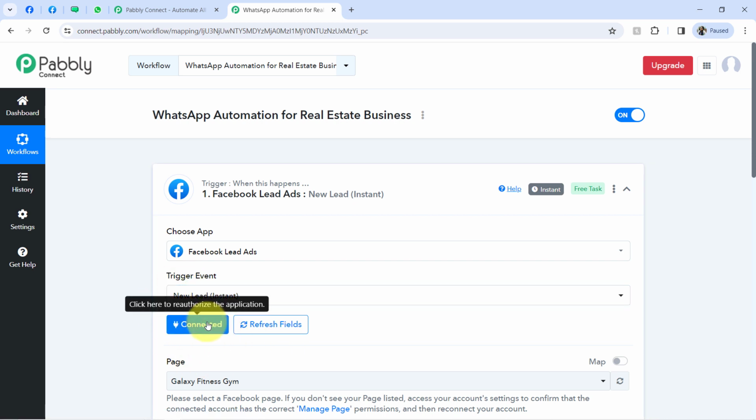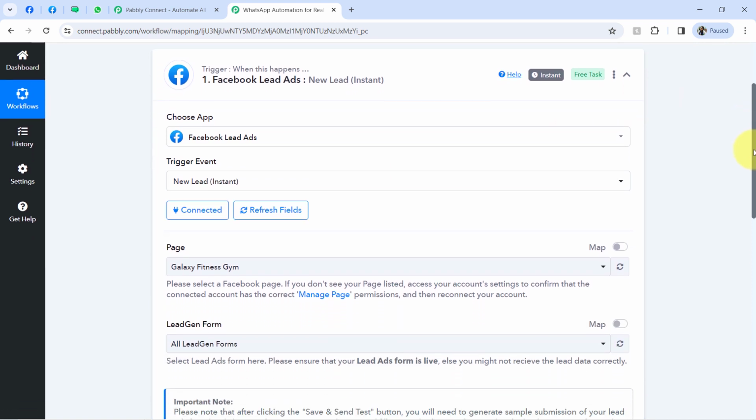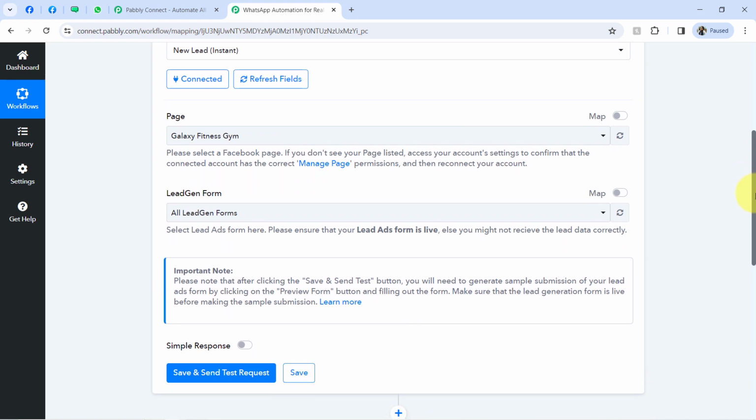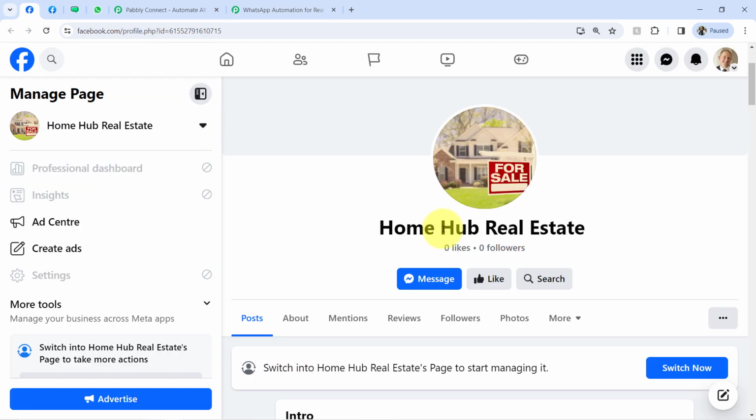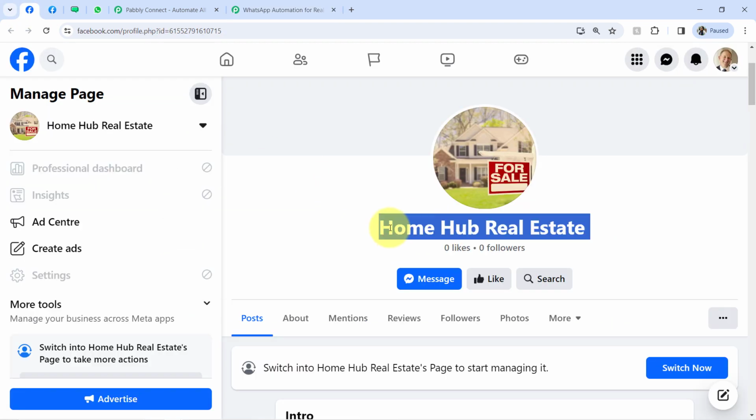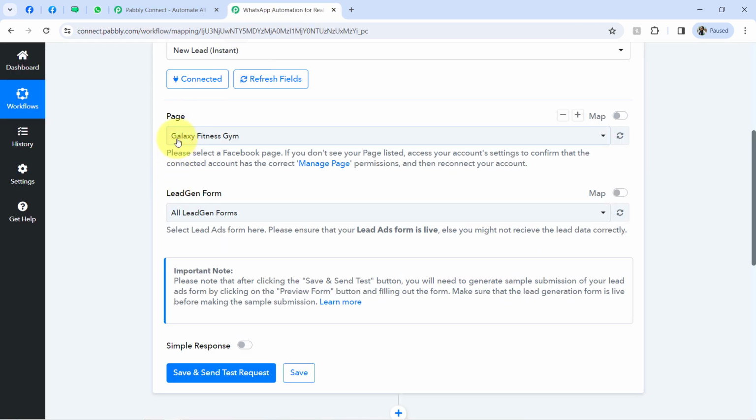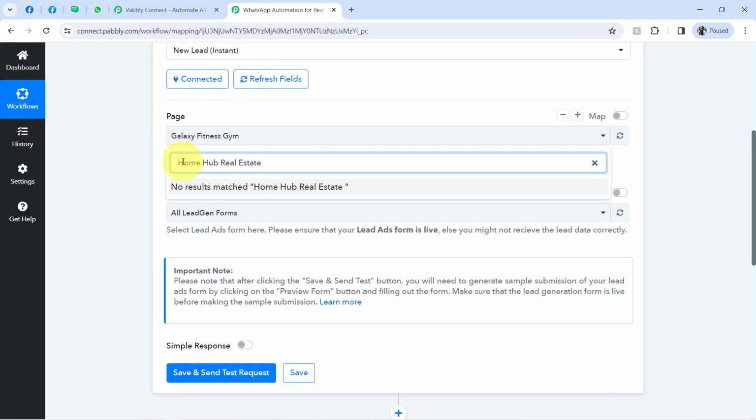Suppose you are not logged in to your Facebook account, in that case it will ask you for access to your Facebook account. Okay, and because we are connected here, you can notice whatever pages are available inside my Facebook account have started to be visible here. So I will be selecting this specific page, that is Home Hub Real Estate. Okay, so give me a second, and you will also have to select the same page in which you are running the ad.